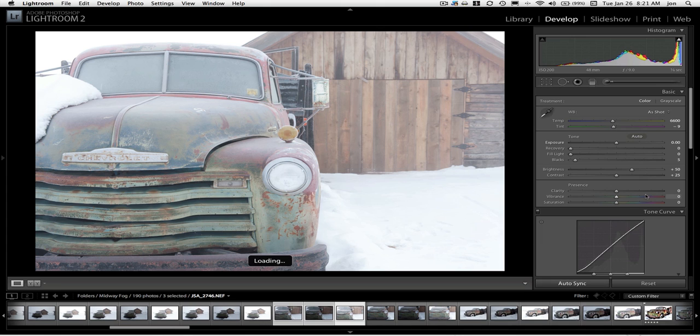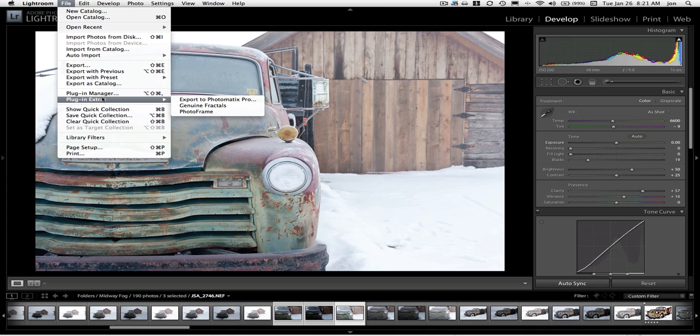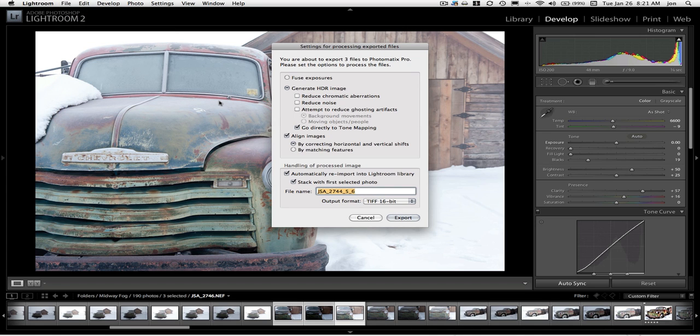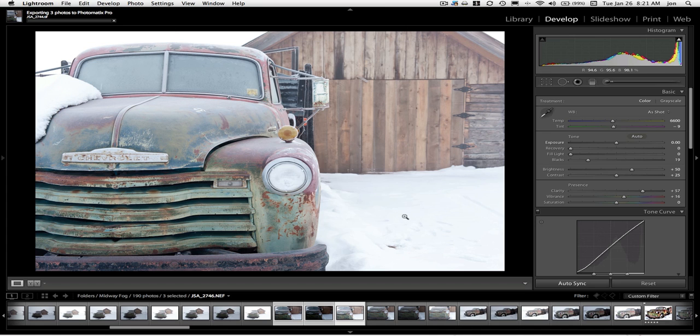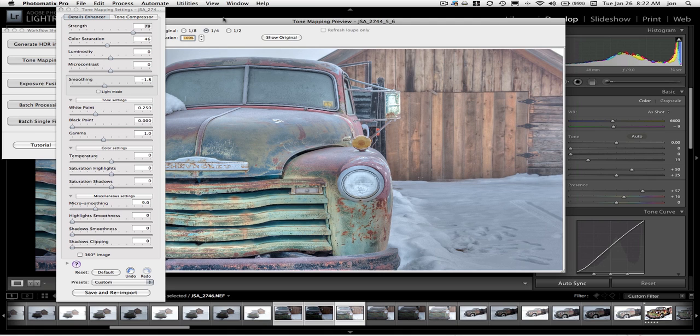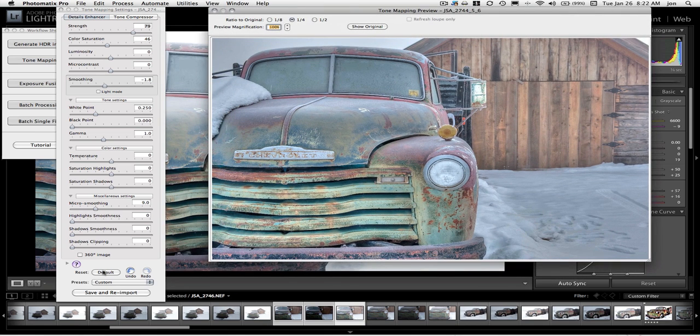Notice I have the auto sync turned on, and I usually like to push just a few of these to optimize the image just a touch before we jump over. Usually it's just clarity. Sometimes I'll do a few other things. Alright, let's export to Photomatix. That's fine, the mapping, because that's what we told it to do. I'm just going to click default here.